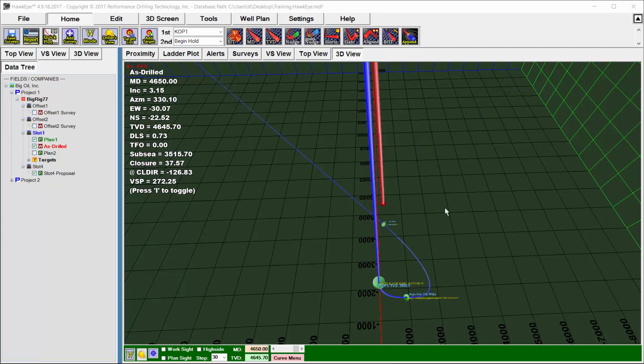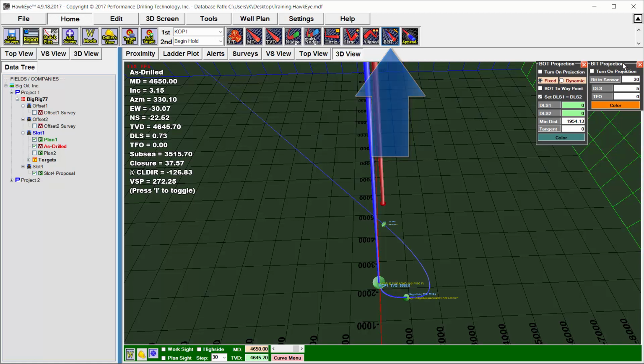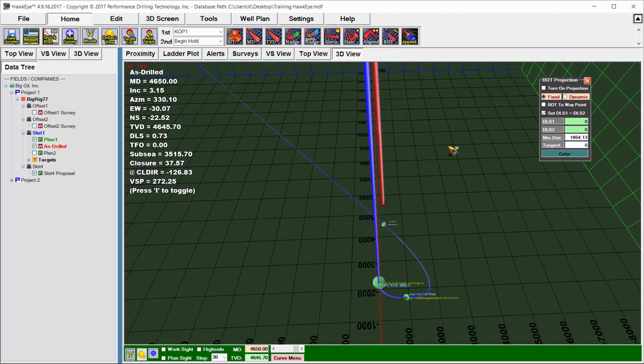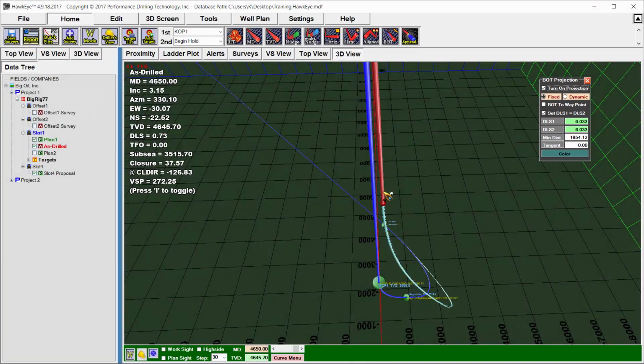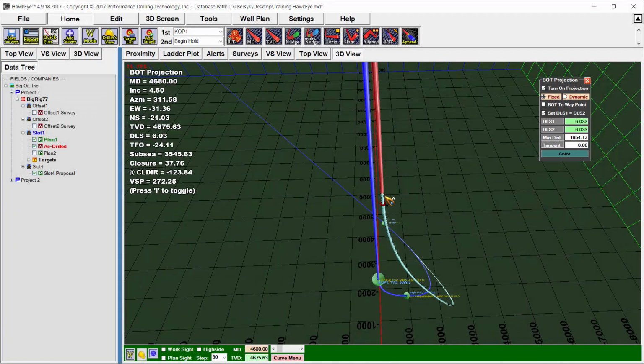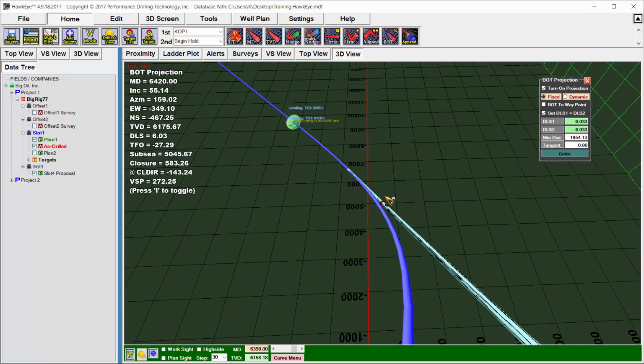The back on track projection is activated with this button. When I click on it, I also get a bit projection, which I'll turn off for this example. The back on track projection has a number of options, the first of which is the fixed. So let's turn this on and just see what we're getting. Immediately we're seeing the back on track get back onto the current plan.